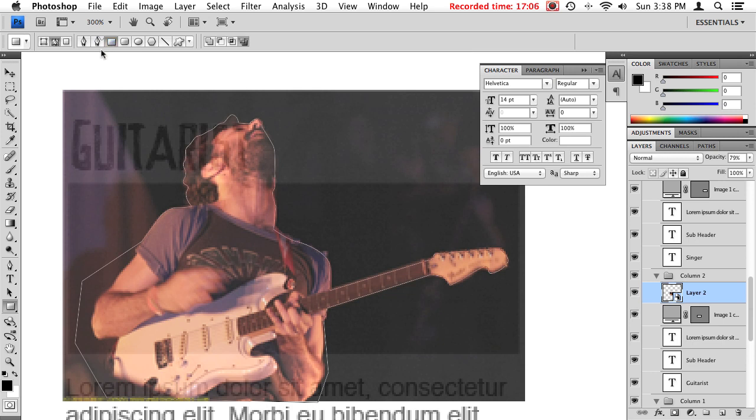And before I start drawing anything, it's really important that I set the mode so that this will add to my selection. So I'm going to select this first icon, which is Add to Path. And you'll notice there's a little plus in the bottom right corner of my cursor. That means whatever I draw, I'm going to add to my selection. So I'm going to click there.